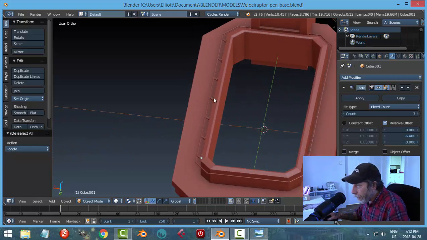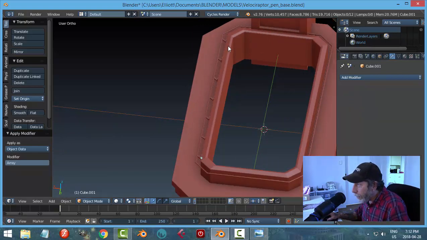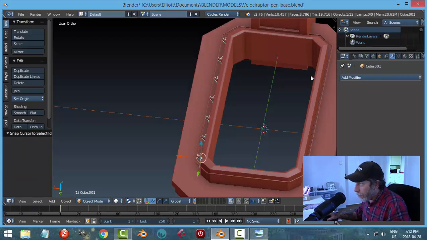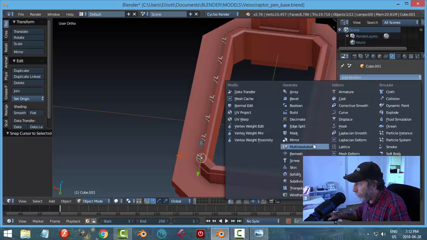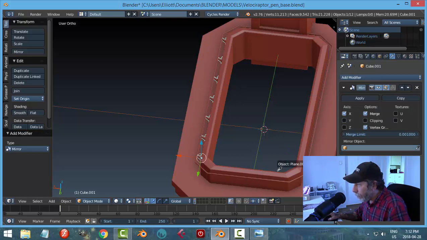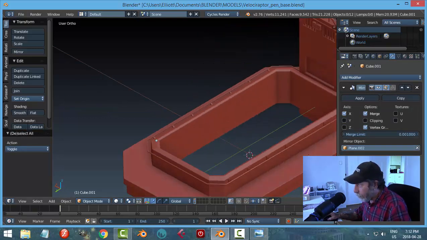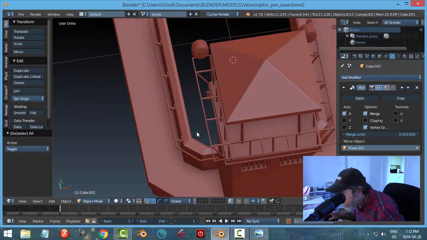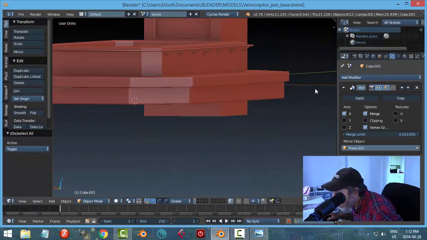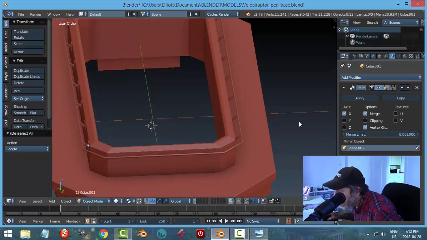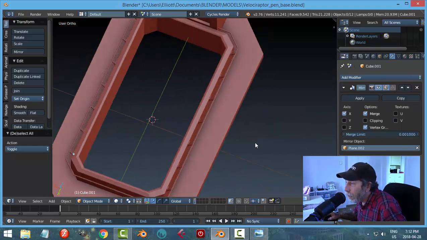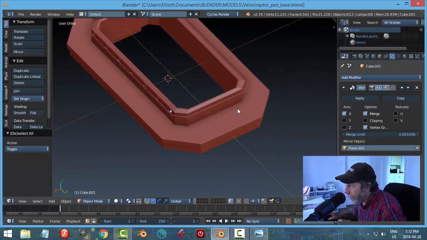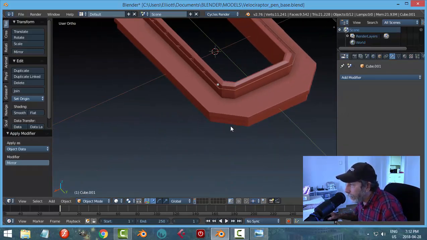Assuming we like that, let's go ahead and apply that array, and let's try mirroring this to the other side and seeing how it works. I think it works. I guess I'm starting to commit to this bar. All right, so now I'll go ahead and apply that.